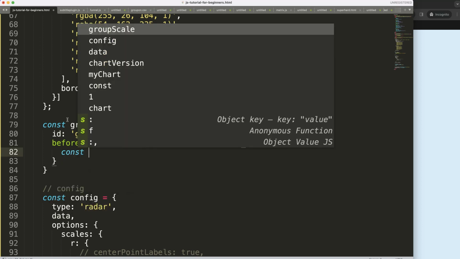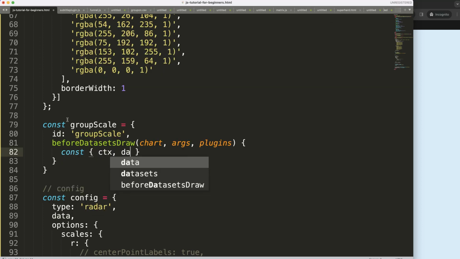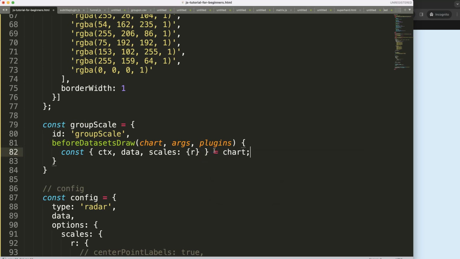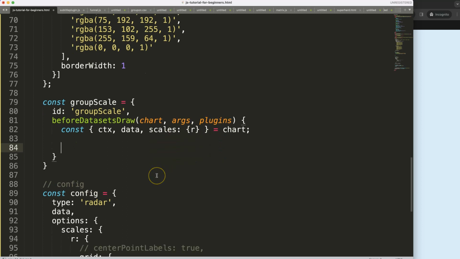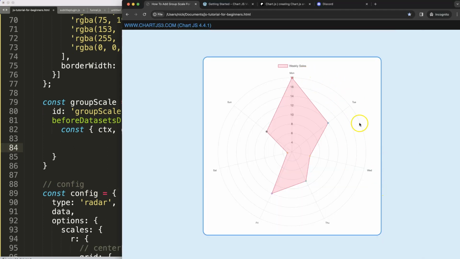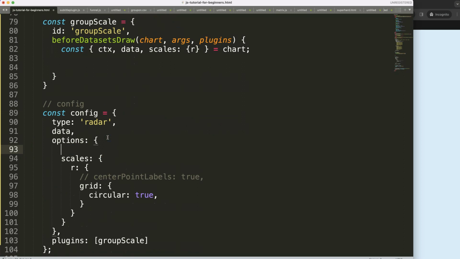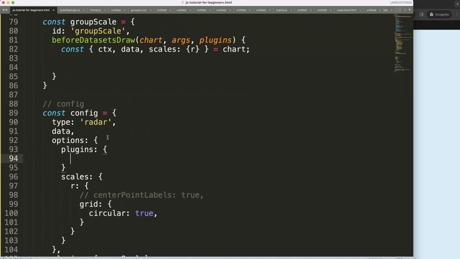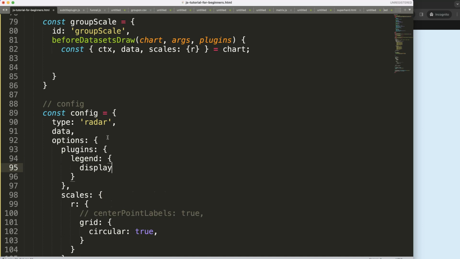I'm going to say const, and then we say here the ctx, the data, and I want to get the radial scale, so scale and then the r specifically. So once we did this, what we need to do is start to create lines around it, and what I want to do then is probably add some additional white space around this and remove this label here or the legend. It has no value and it has no function for us in this case. Plugins, comma, we say here legend, and we can say here display equals false.